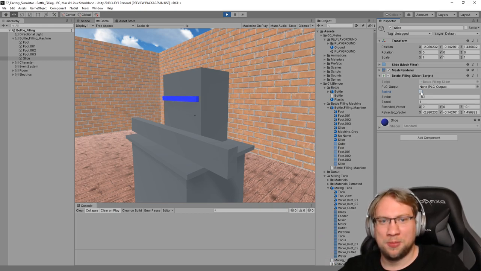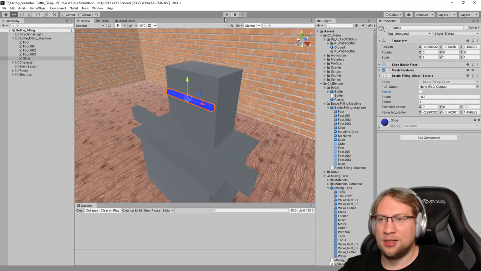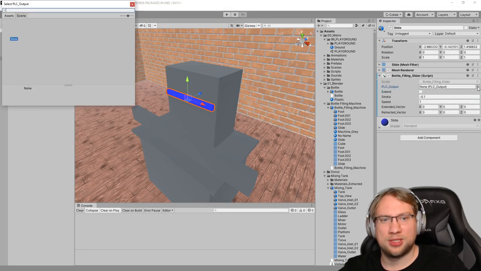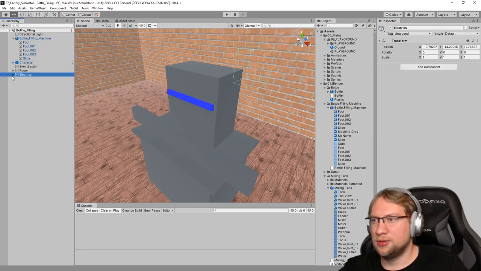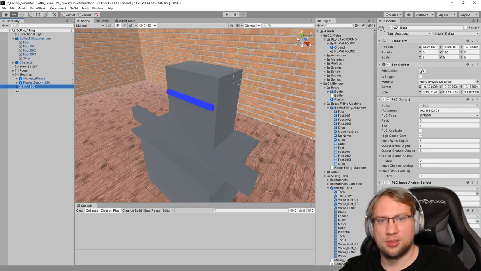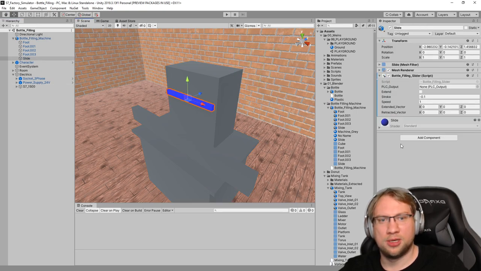Let's hook it up to a PLC. Let's see if that works. I already have one here in the project. I thought I had one in here. There is one. There's a PLC. Oh, no, it needs to be PLC output, right?